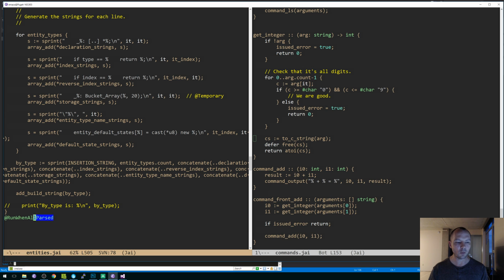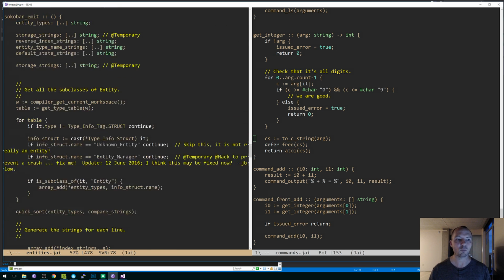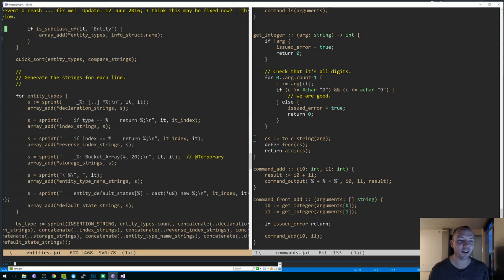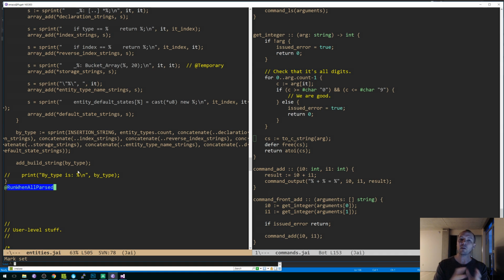And I just tag that with this note, run when all parsed. I have to run this at a certain time. If I run this before all the entity types are declared, I might miss some, and that would be very bad. So run when all parsed says, wait till that phase when we're done handling all our source code, and then run this, and this will add more source code. We demoed that way back like a year ago in the compilation phase and workspace demo, which you could find on YouTube. Not this exact thing, but we demoed looking at phases of compilation and all that good stuff. So let me show you where this happens.